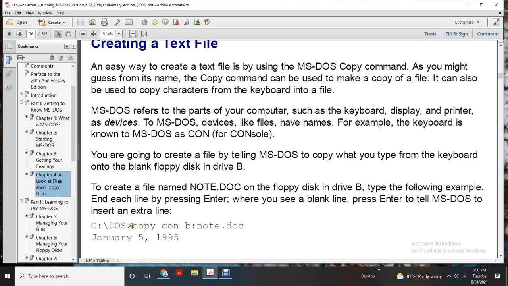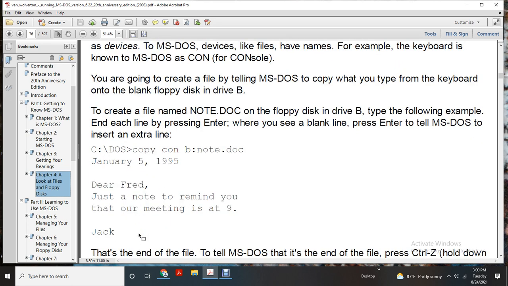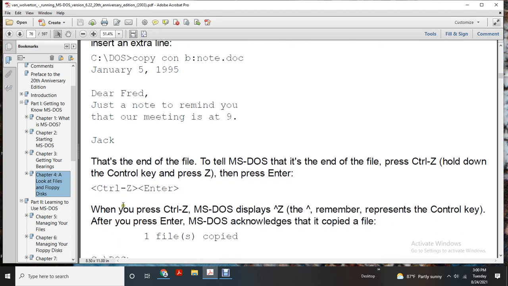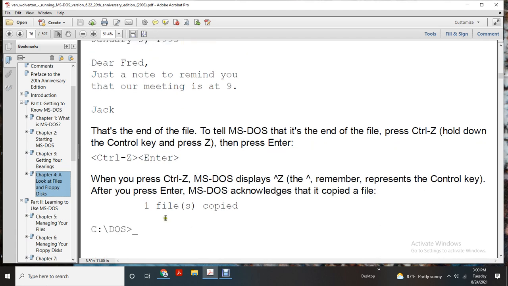C>copy con b:note.doc January 5th, 1995. Dear Fred, just a note to remind you that your meeting is at 9. Jack. To tell MS-DOS the end of the file, use Control Z. Hold down the Control key, press Z, then press Enter. When you press Control Z, MS-DOS displays ^Z, with the caret representing the Control key. After the Enter, MS-DOS acknowledges that it copied the file: one file copied.